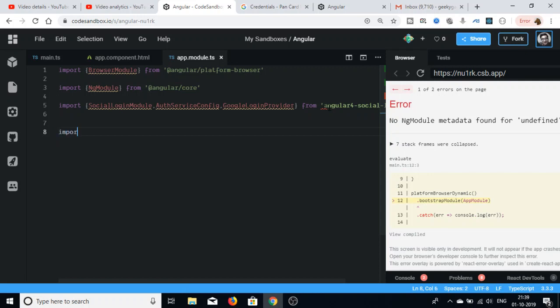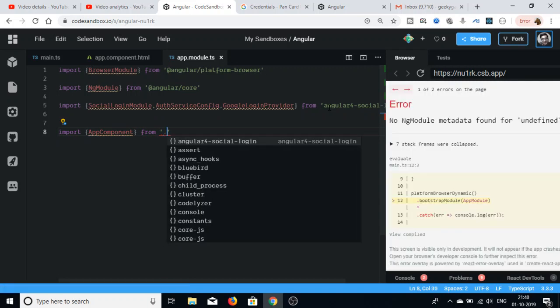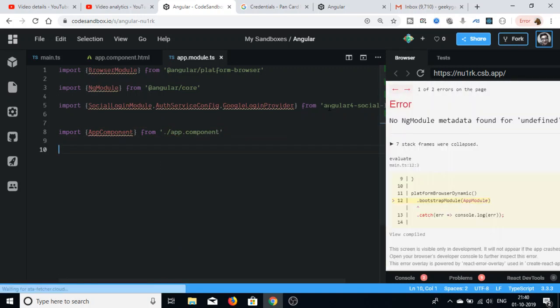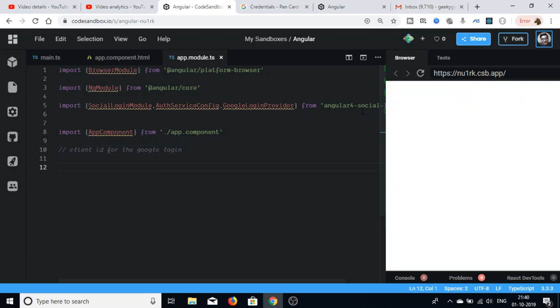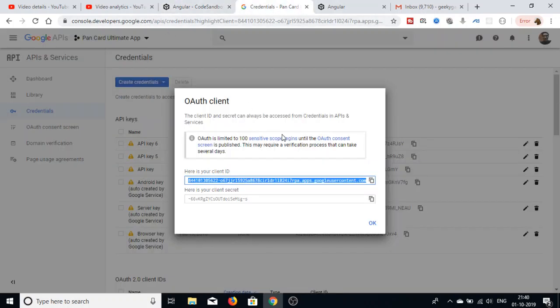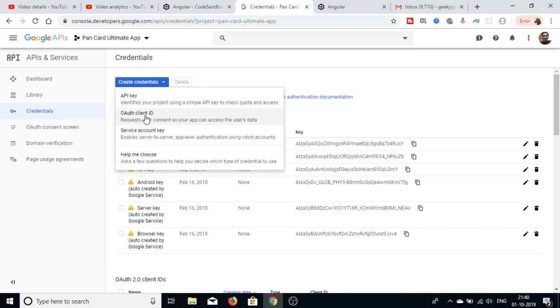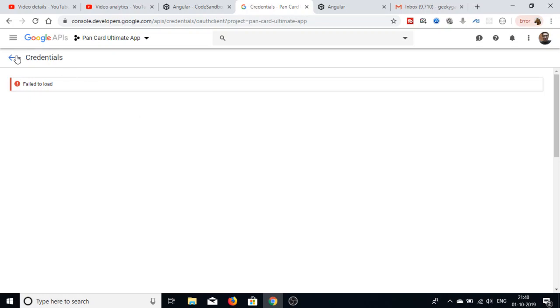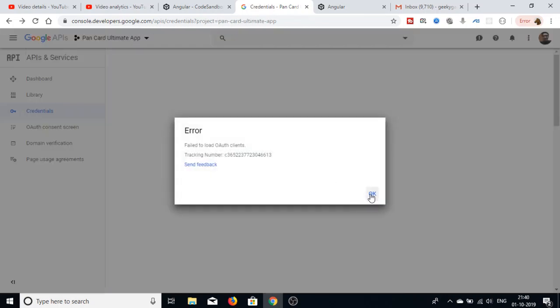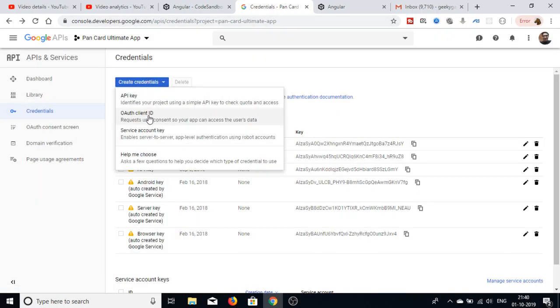And last but not least we will also have in this dependency which is AppComponent from app.component, that's it. So all the dependencies are there now. So now we just need to have a client ID for the Google login. So for the client ID, you just need to go to Google Developer Console and then you need to create a project. So let me just guide you how to do that. So go to credentials and then go to OAuth client ID. Just select this option, OAuth client ID.